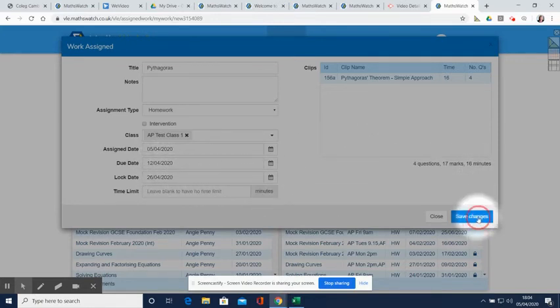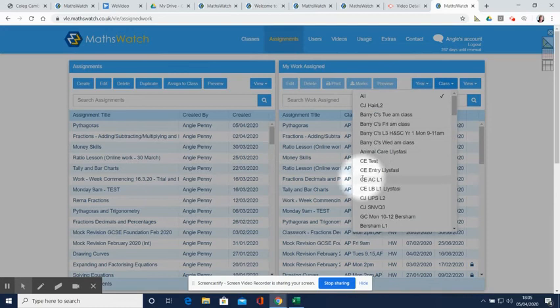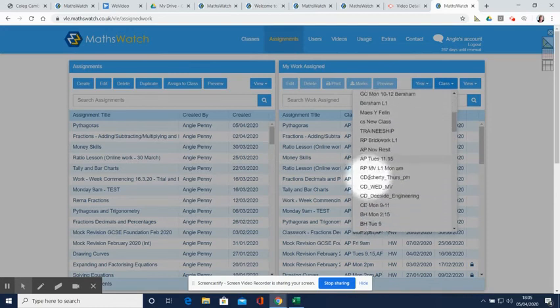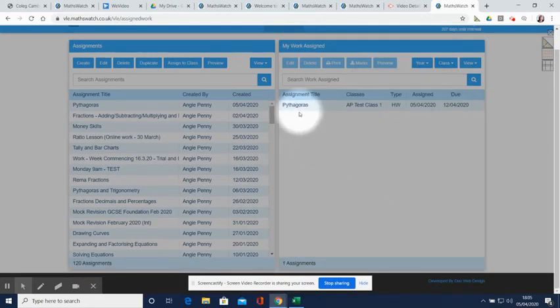Click Save Changes. And now the assignment Pythagoras is in my test class. It's assigned on the 5th of the 4th and it's due on the 12th of the 4th, 2020. This right-hand side of the screen here shows you all the work that has been assigned. So you can filter it. So if I filter it by class, if I find my test class here, there it is at the bottom. So if I click on my test class, you can see that Pythagoras is assigned.